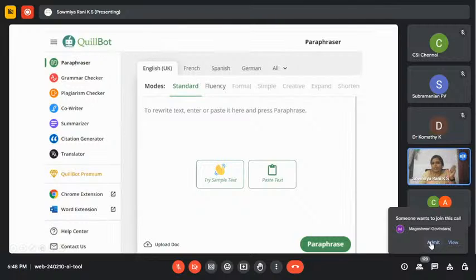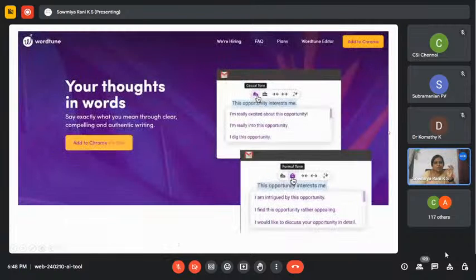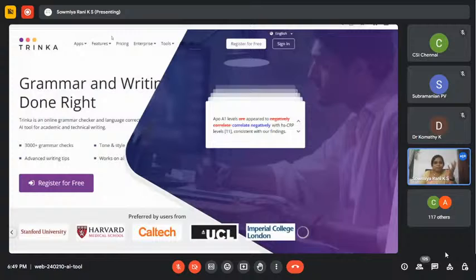Quillbot does so many things, from paraphrasing to translation, and it also sits with your favorite browser and your Word extensions. And Quillbot also happens to be the third most popular AI tool. Then you have WordTune, which has recently evolved into a huge AI platform which gives you a lot of functionalities, most of them for free. So definitely, if you want to use an AI tool for your language, then WordTune should be one of your choices as well.